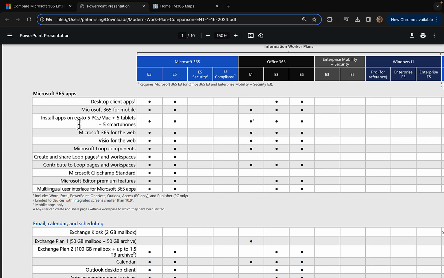So the apps, you really get everything that you could possibly need with both the E3 and the E5. You get all the desktop client apps, your Word, Excel, PowerPoint, Outlook. You get all the M365 mobile, and you can install apps on up to 5 PCs, Mac, 5 tablets, 5 smartphones. You get M365 for the web, so the online versions.